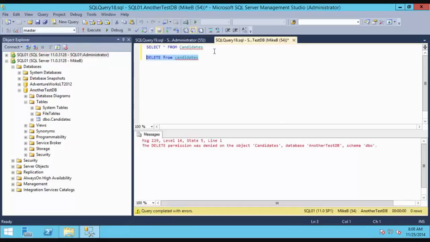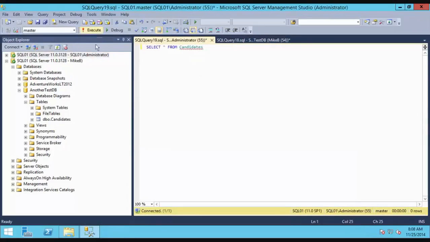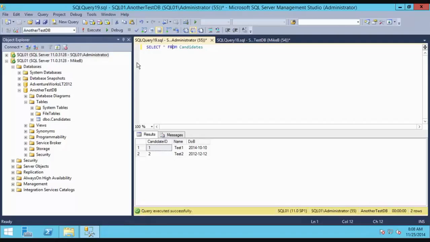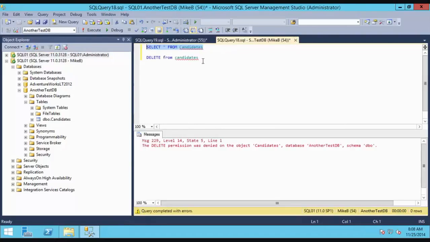Let's switch to the other connection and start a new query editor window. The select statement works here, and so does the delete.